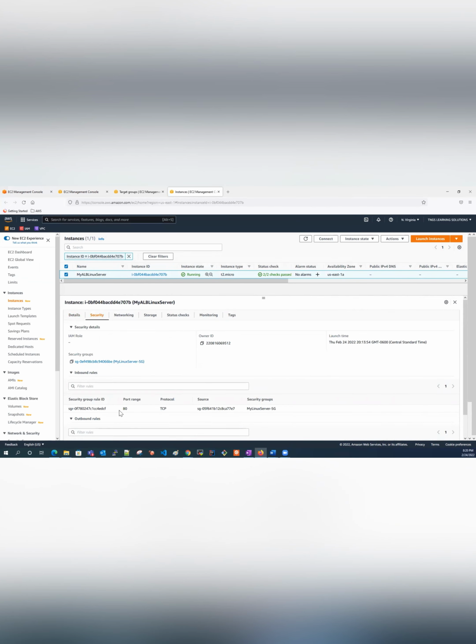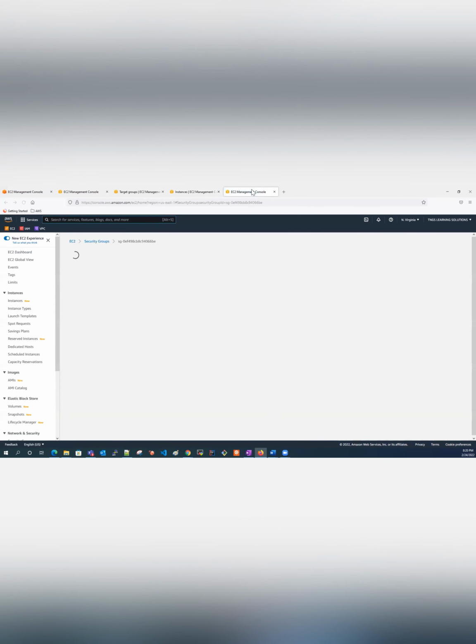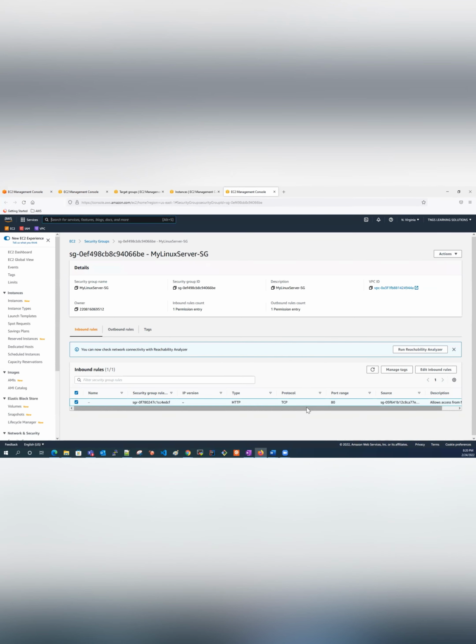The security group is allowing the security group, we are using the security group of my Linux server. Let's see this security group and see what it is allowing. It's allowing port 80, all right, which is okay. HTTP, port 80. And what is it allowing? It's allowing the security group of ALB. But then where is ALB? ALB is the security group of our application load balancer.